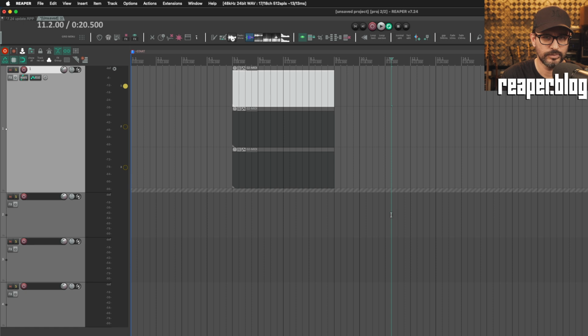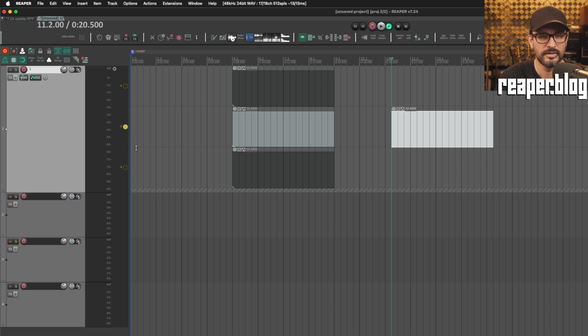So if I park my edit cursor here, and for some reason I didn't want to click into the timeline there, I could click on the lane header, right beside, just the empty space above or below the solo button, and that will move the paste target.